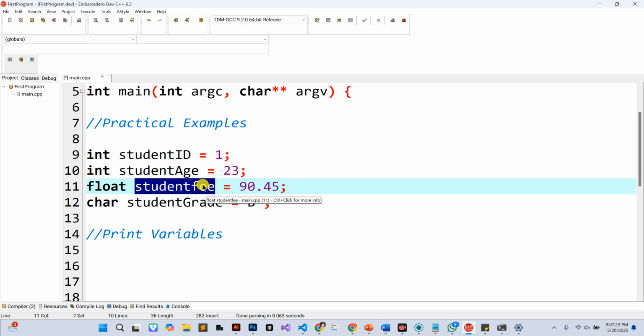So to make it more understandable, there is a better convention that says the first word should be in small letters, and the second word should begin with a capital letter. Have I made sense? Yes, and if you don't want to do the capital F thing, you can use an underscore and do something like so, student underscore fee. Is it clear?